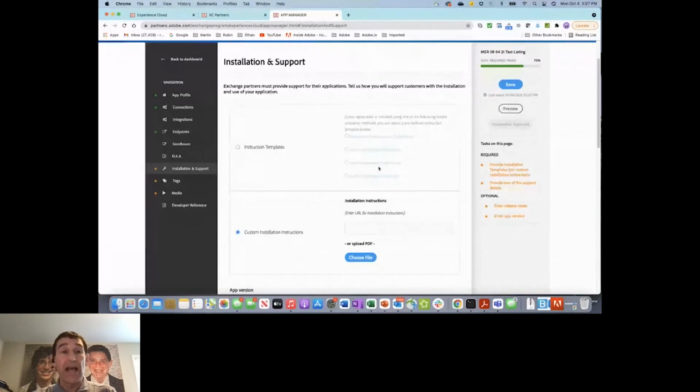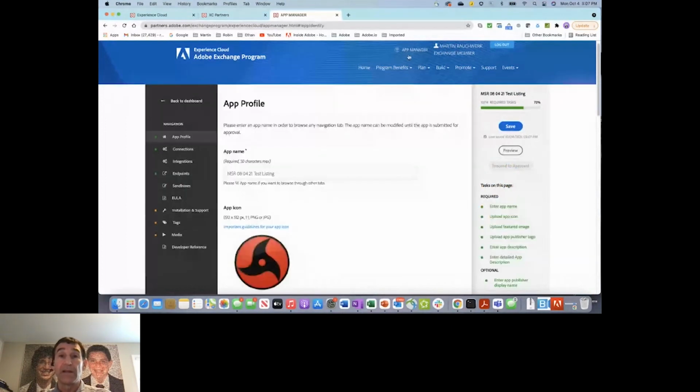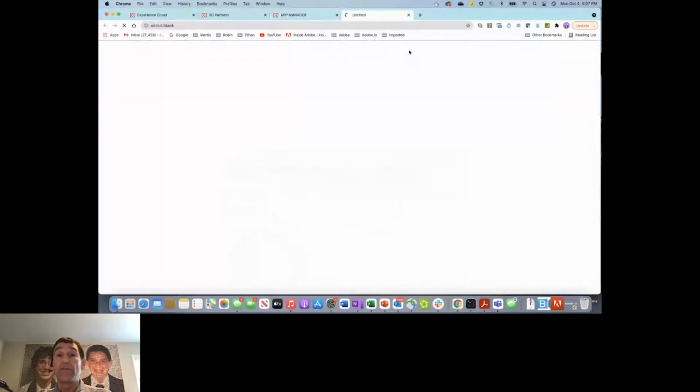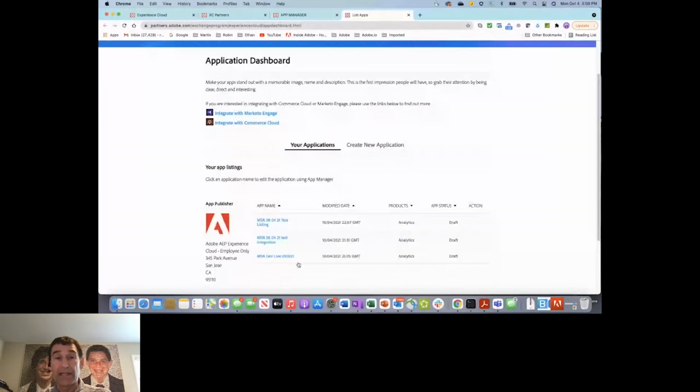So I'm going to jump ahead a little bit to get to the end here, because we're starting to run out of time, and say that right now this listing is a draft listing. You should make sure you save. But in general, when I change between tabs, it saves my progress. So if I was to go back to my application dashboard, you'd see I've now added a new draft listing, my latest one here.